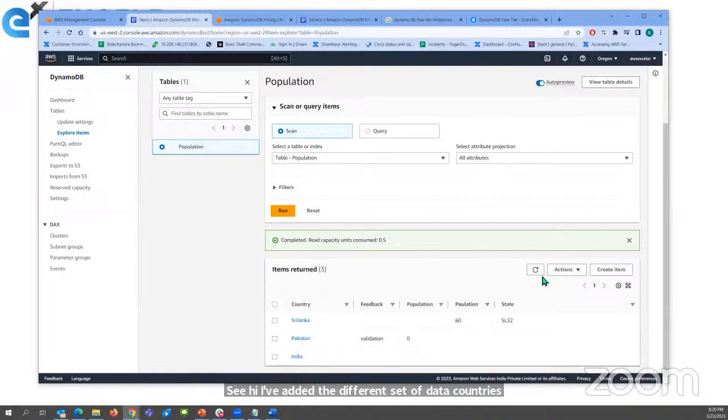Earlier, you can see this population, right? There is no feedback for Sri Lanka and India, but with Pakistan I've added a new string value, that is nothing but a feedback, and still this table is accepting. That means it doesn't have any table limitation that only numerical values or only string values have to be accepted. That's the kind of information I'm trying to show as well.